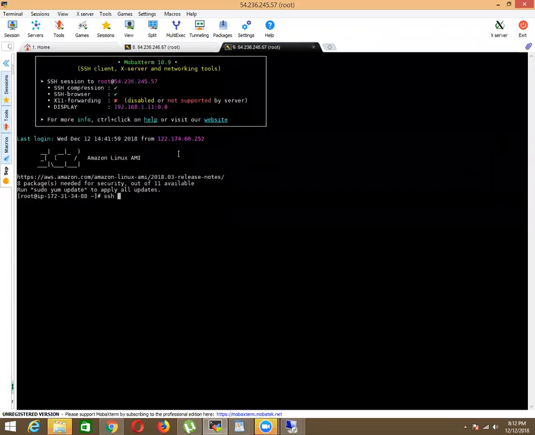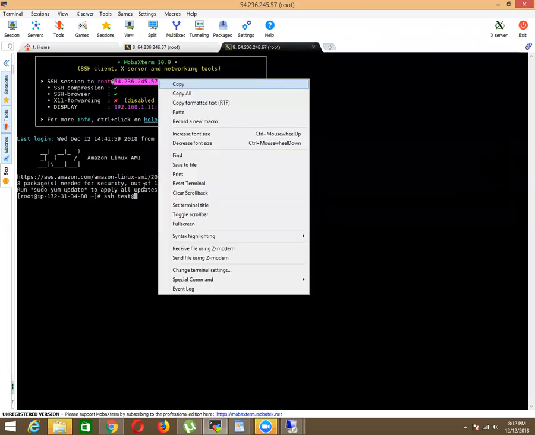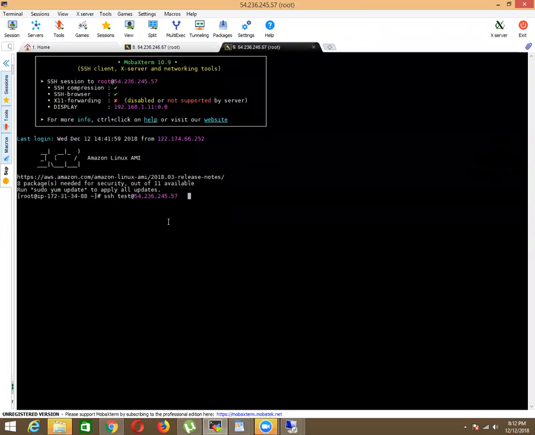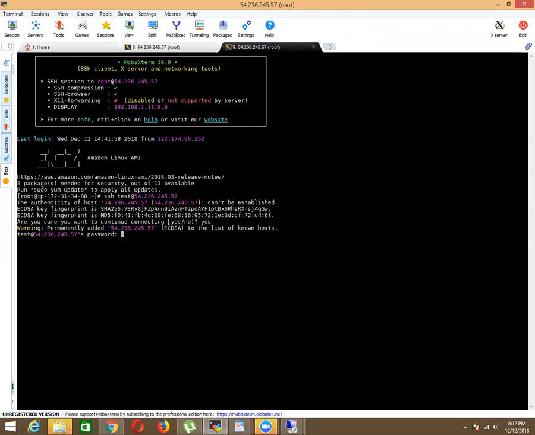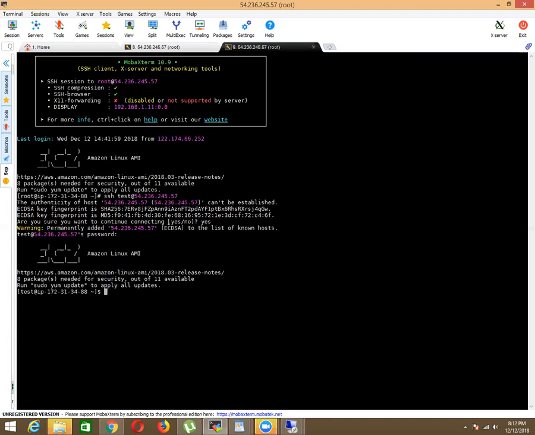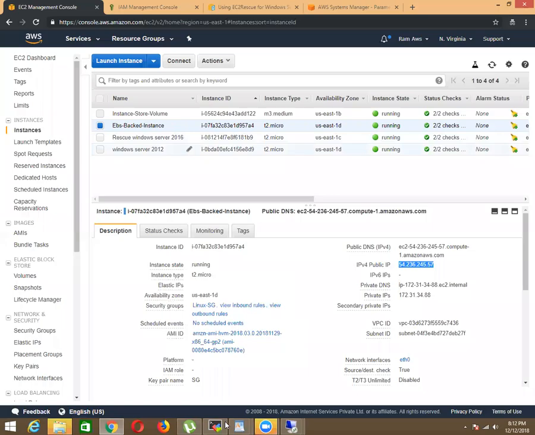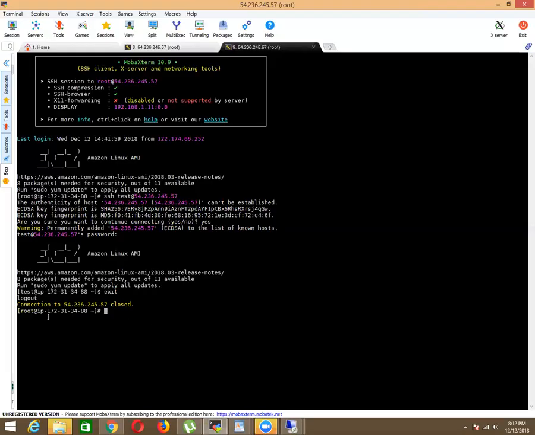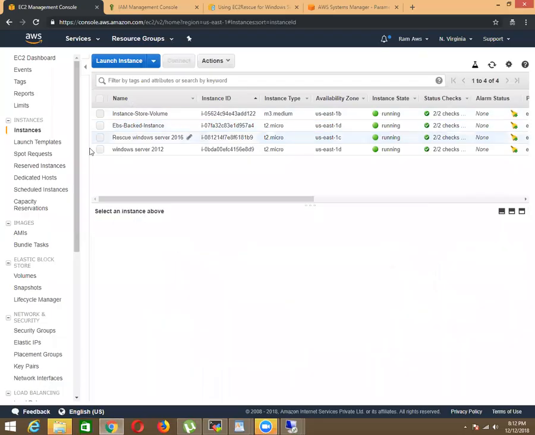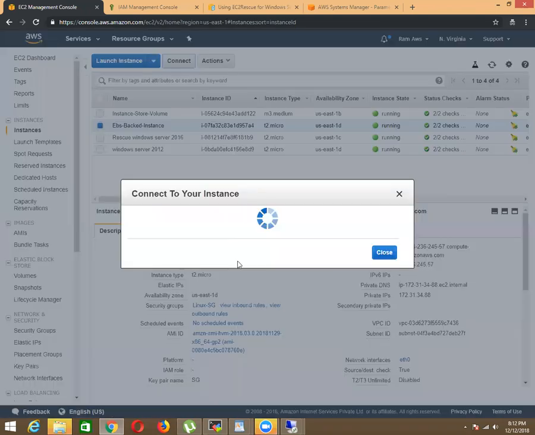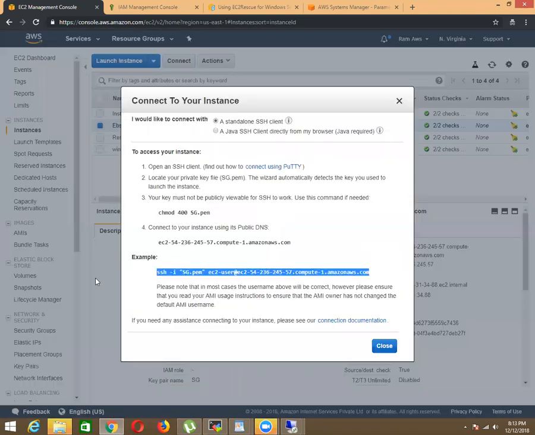So do SSH test at the public IP of that particular machine. Enter it, and you can see you are able to connect as test. Some people ask, I want a separate SSH link for my user account. See, this user is test and he wants a separate SSH link like this. How do you provide a separate SSH link for that user?